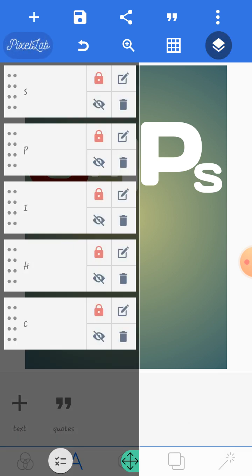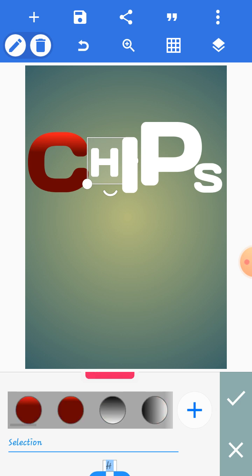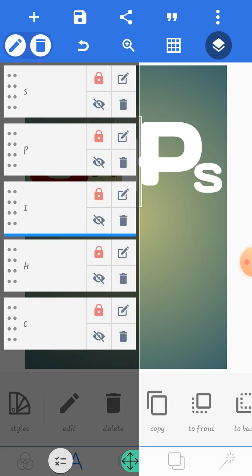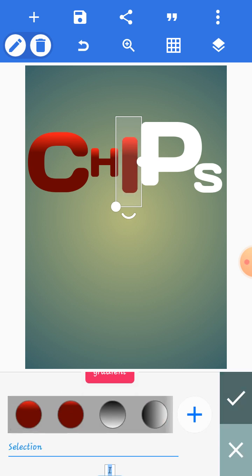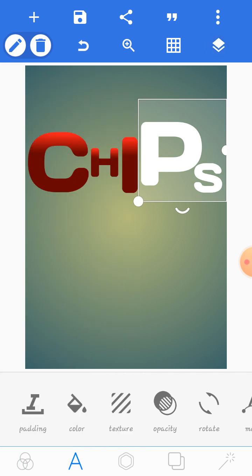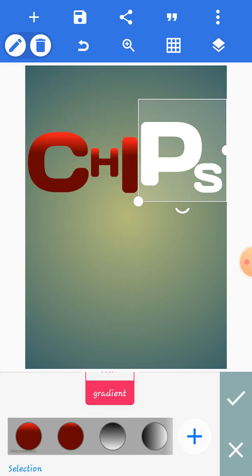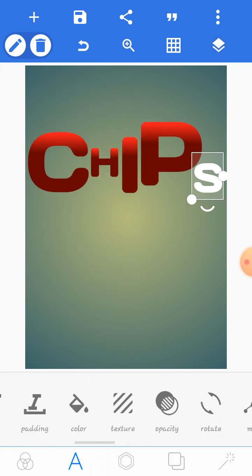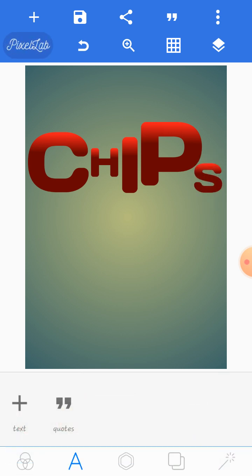So I'll tap on the letter H. I'll come to color. I'll give it a gradient color. I'll pick the same color. I'll tap the letter I. I'll come to color, gradient color. I'll pick the same color. Tap the letter P. I'll come to color, gradient color. I'll give it the same color. Now tap the letter S. Color, gradient. I'll give it this same color. As you can see, we have gotten it.